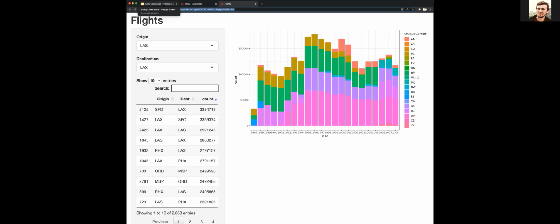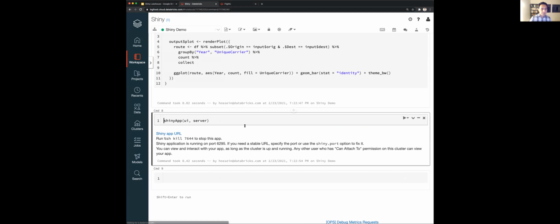Yep, great questions. So this URL has two components. One is the cluster that I'm running this notebook on, and the other is the port that was picked by my notebook for this URL. So either of those two can change. If I want to fix this URL before I share it, one thing I have to do is specify the port number in my Shiny app. And that will fix the port part.